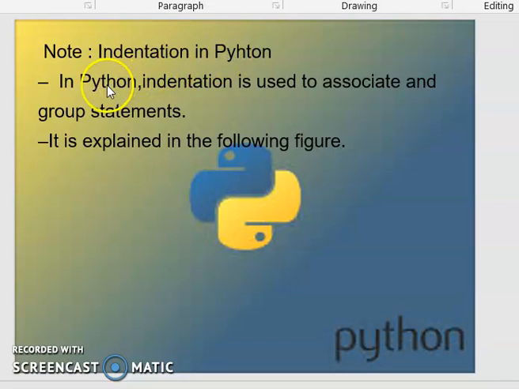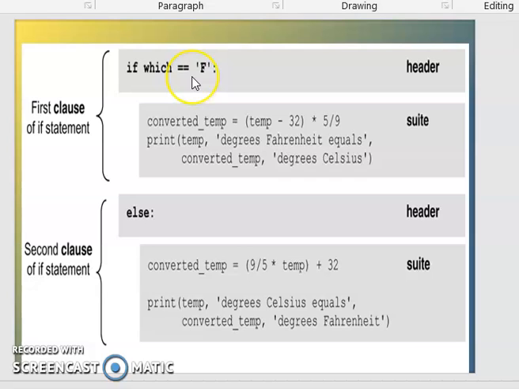Next point about Python is that indentation is used to associate and group statements. So we can go through some examples and rules. Here, if which equals false is a header statement. The first clause of the if statement is a suite, and next is an else part, which is also a header, and the second clause of the if statement. Here there are two headers, the if part and the else part, and this is the suite or clause.